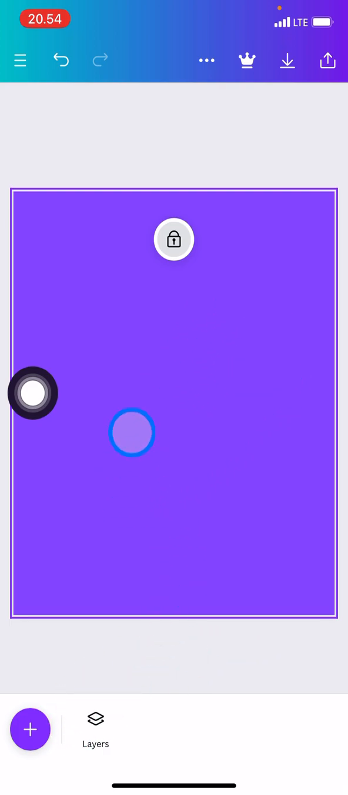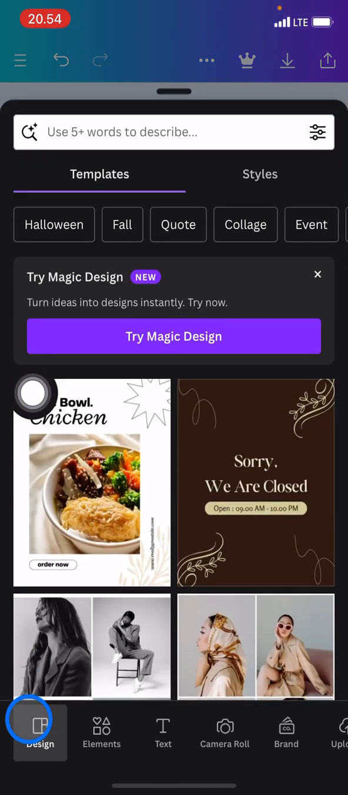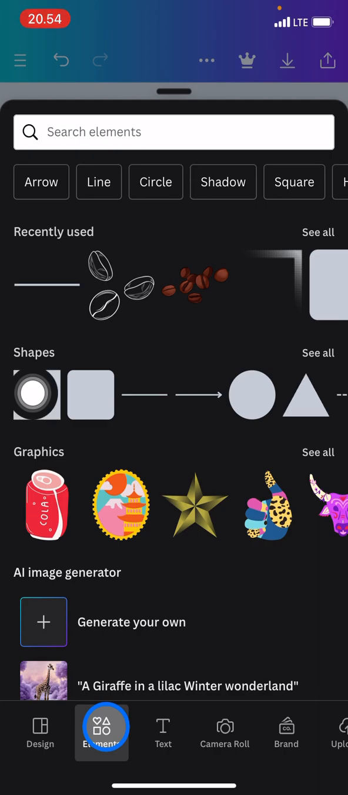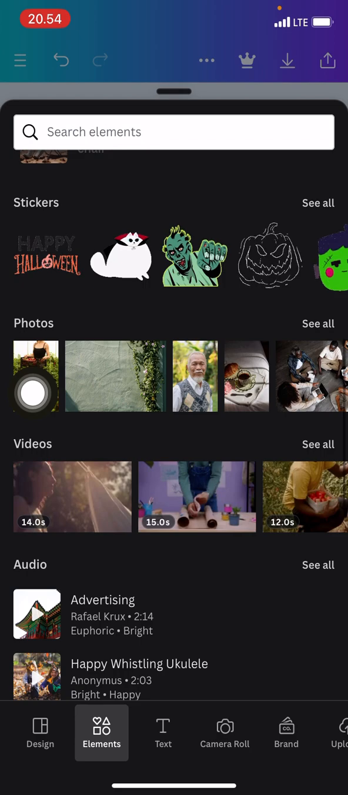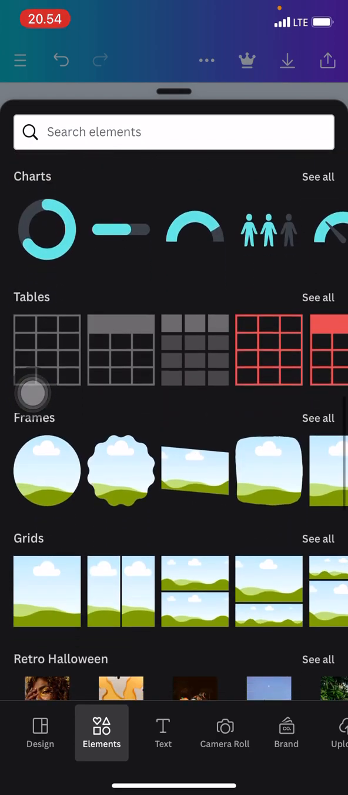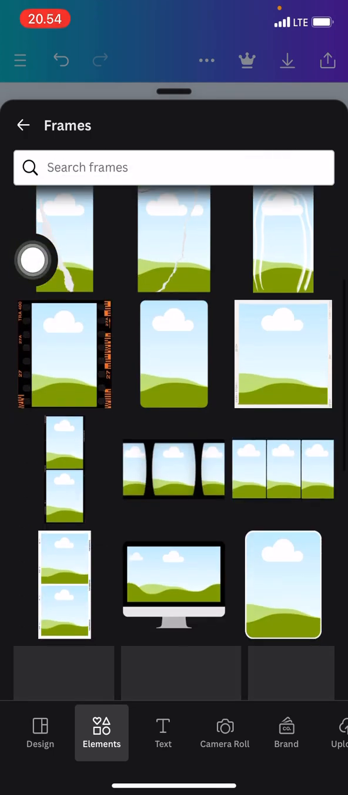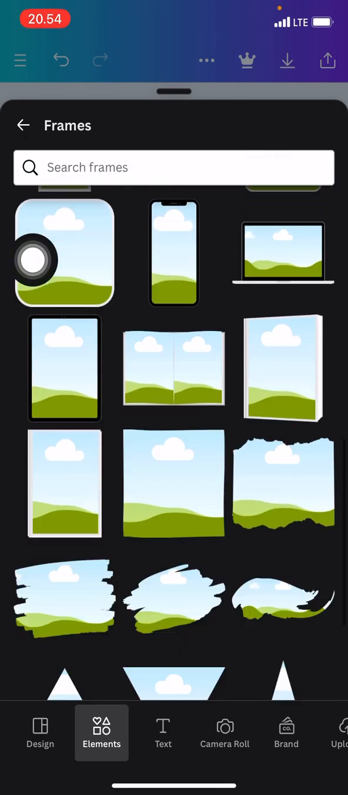And after that, I want to put frames here. To put frames, just click the plus button, then go into Elements, and now you just need to scroll down the screen and find the frames like that right there. So I already found the frames here, and now you just need to click See All, so that you will be able to access the frames that Canva provides to you.